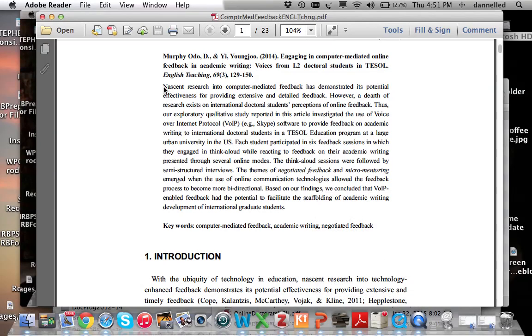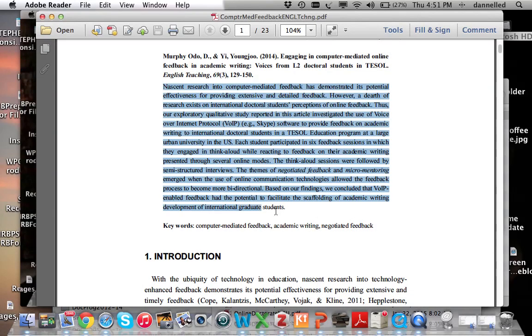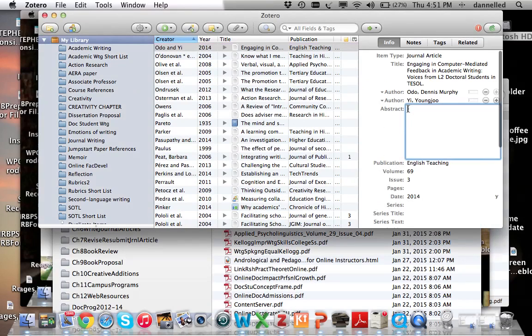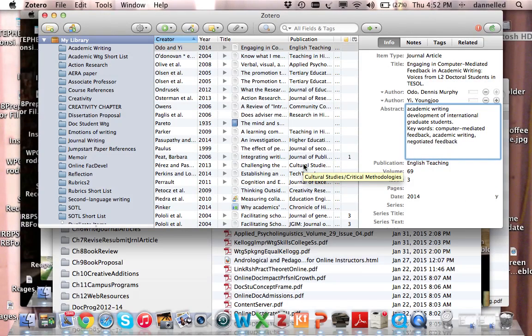Okay, so here's the abstract. It's a PDF. I think I'll take the keywords too, control copy. I will go over here, hit this field, hit abstract. Oops, I got some more than the keywords, so I'll get that out of there. And I'll hit return, and voila, now this article is in my database. I have the title, English Teaching, the volume number of the year, and it's in the big library.